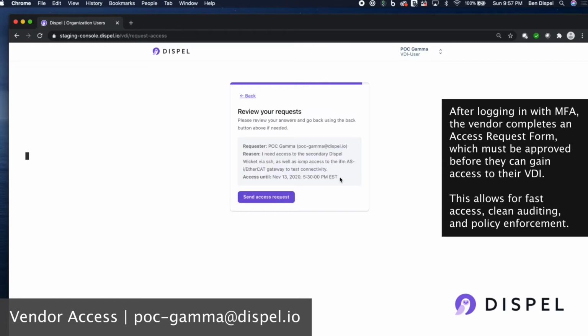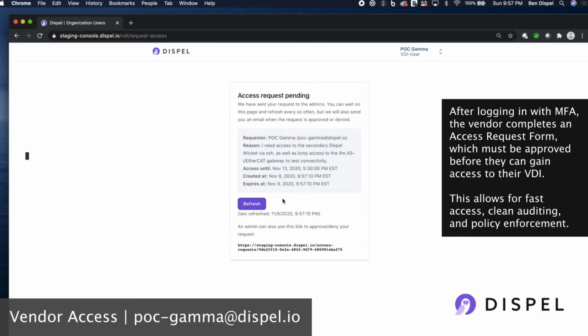After sending the access request, the appropriate administrators will get an email with the request sent to them, or the vendor may share the request link with an authorized admin out of band, which is what we are going to do in this demonstration.